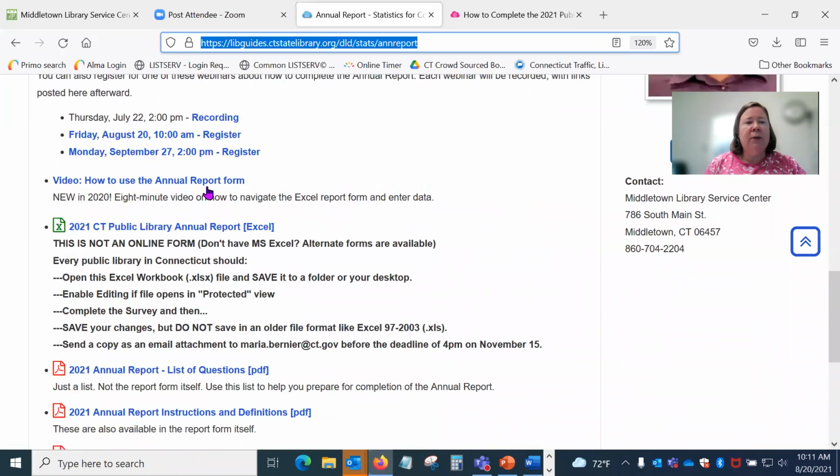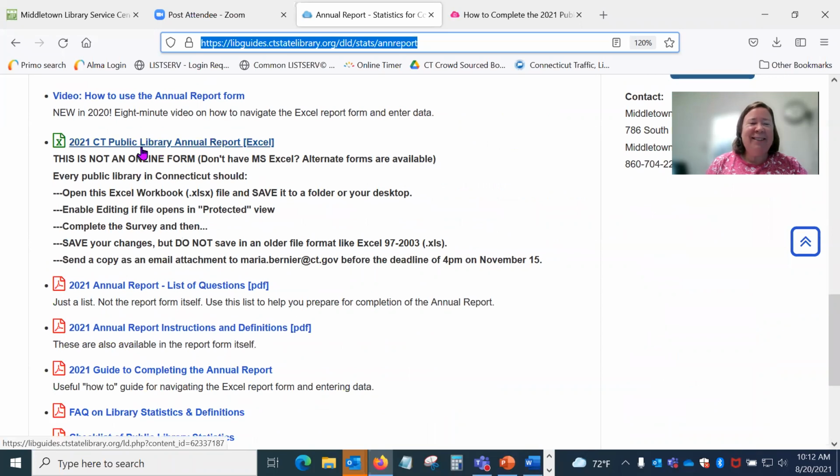As we scroll down, there is a short little video here that recaps how to use the form, some of the things that I'll be saying today. Here's the form itself, the actual Excel report. This is what you're going to click on and download when you're ready to start. We'll come back to this.